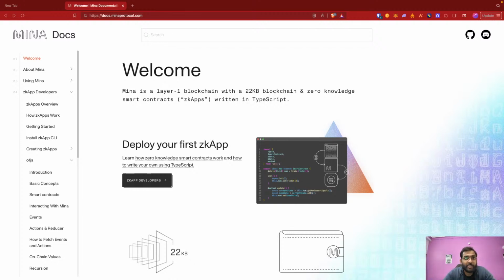MINA is a layer 1 blockchain which uses zkSNARK technology. The reason I decided to cover MINA is that, least of all, it's interesting. The size of the blockchain is fixed at 22 kilobytes, which is really difficult to wrap your head around at first sight. So I decided to dig deep into it. The ecosystem is very mature, and there are very good developers working in the ecosystem. So I decided to give it a shot.